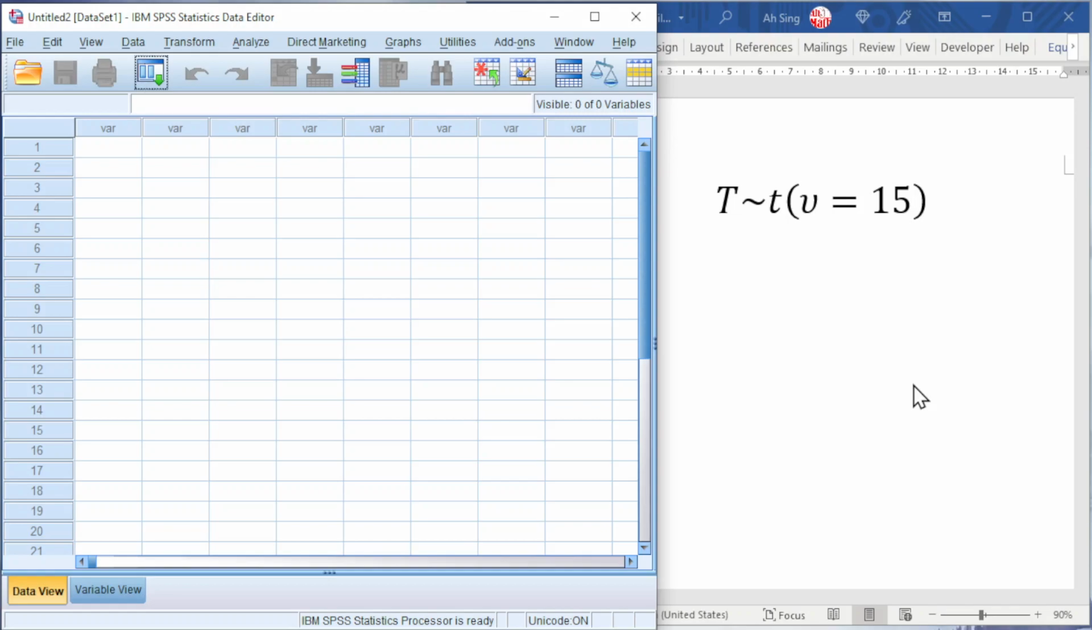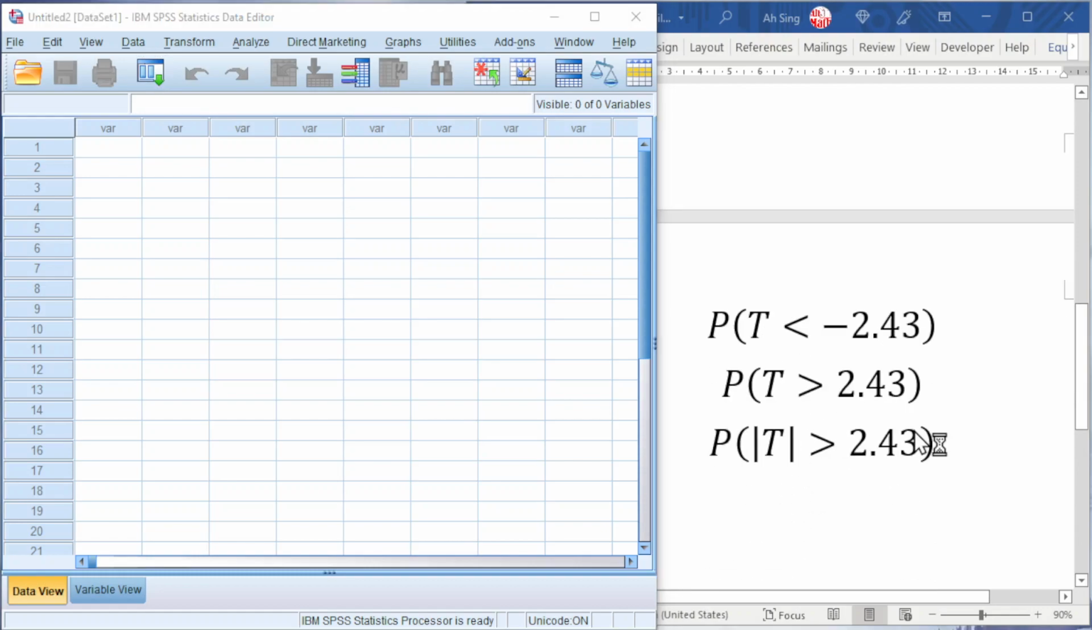I would like to share the student's t distribution in SPSS. As we all know, student's t distribution is one of the commonly used distributions for hypothesis testing. In this video, we will learn how to obtain the values for the given cases that we usually face when dealing with hypothesis testing. Let's first try to obtain the p-value for the given test statistics.